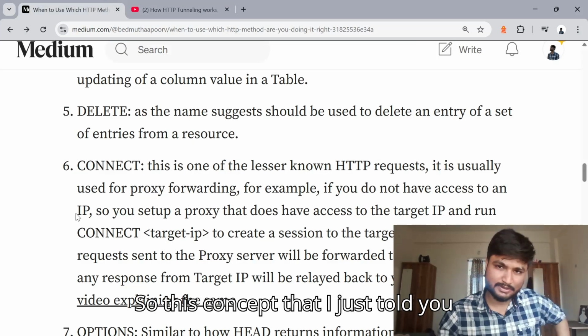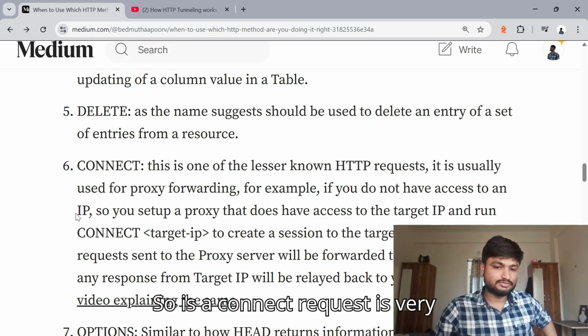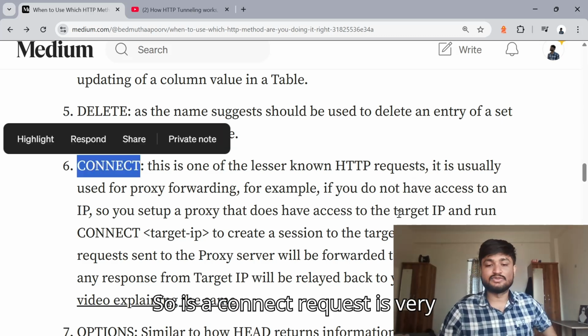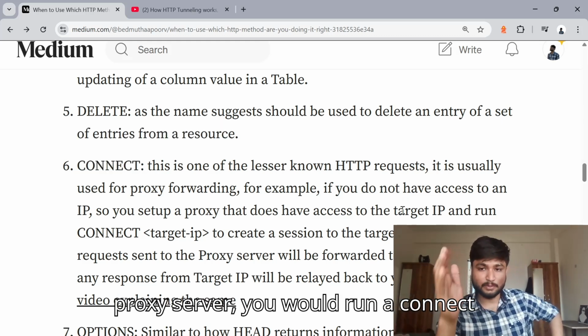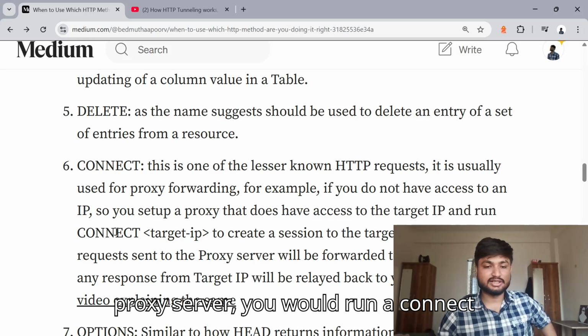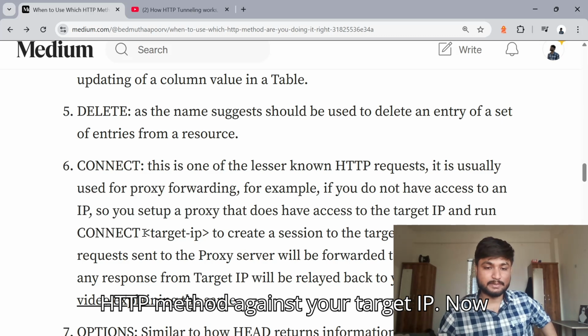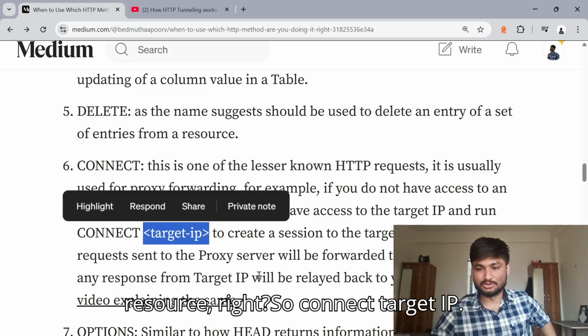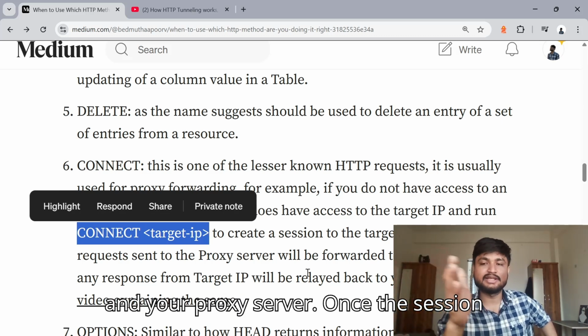So this concept that I just told you about is called proxy forwarding, right? A CONNECT request is very important when you want to do proxy forwarding. On your proxy server, you would run a CONNECT HTTP method against your target IP. Now the target IP is basically the IP of your resource, right? So CONNECT target IP. This will create a session between your target IP, or your resource, and your proxy server.